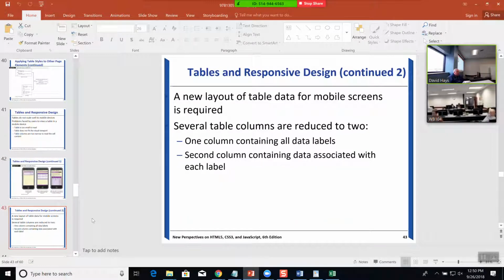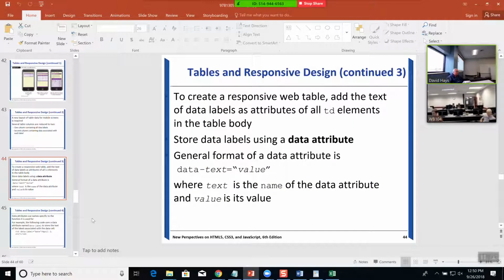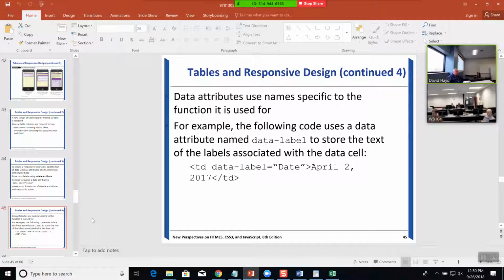A new layout of table data for mobile screens is required. Several table columns are reduced to two. One column contains all data labels. The second column contains data associated with each label. This talks about how to create it. We're not going to do that. But if you're going into web design, you should pay close attention to that.